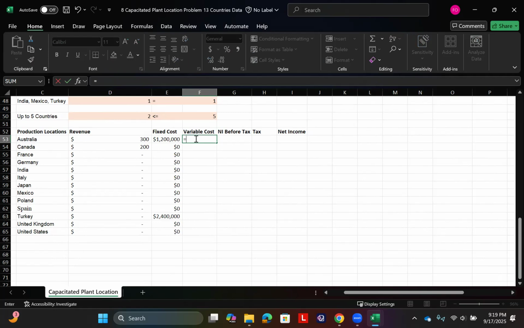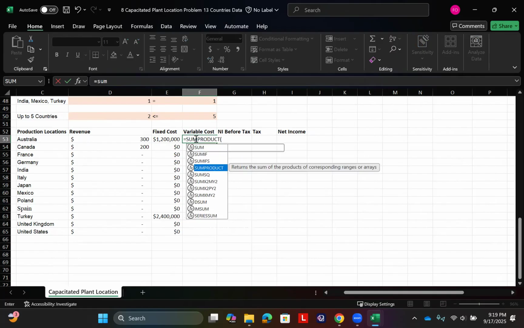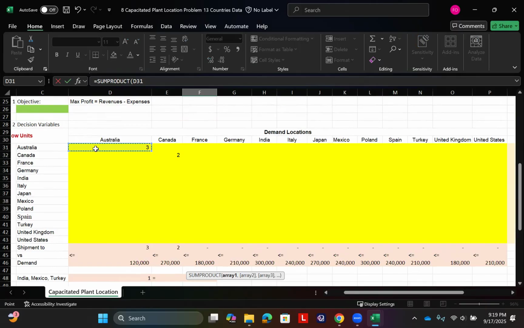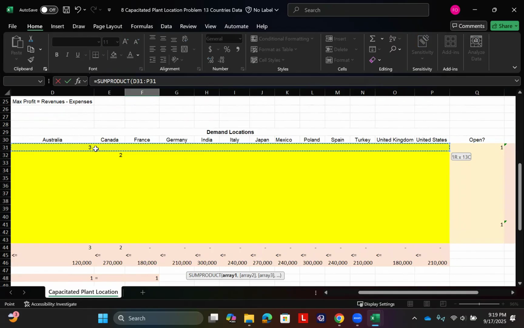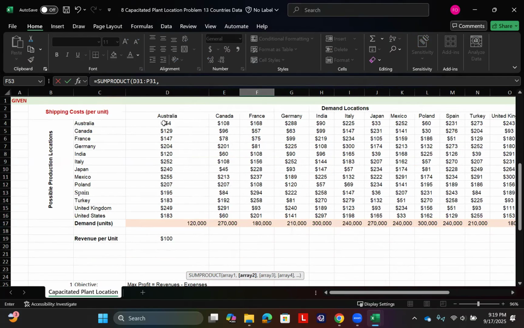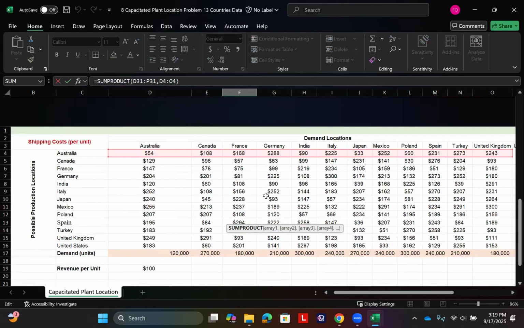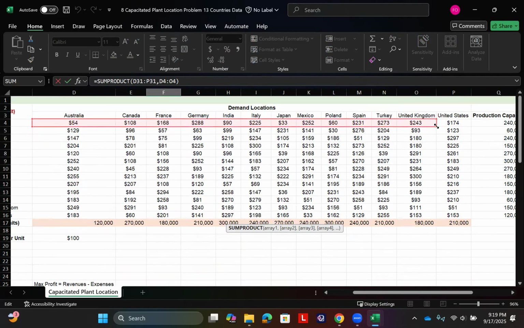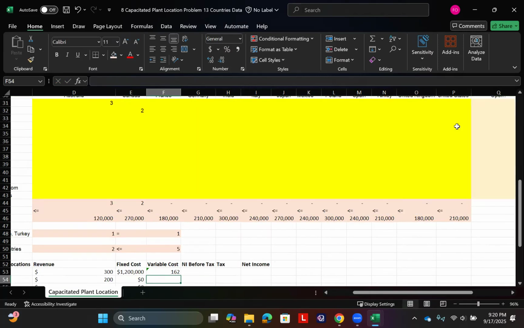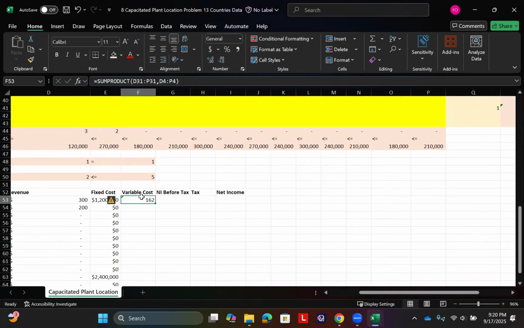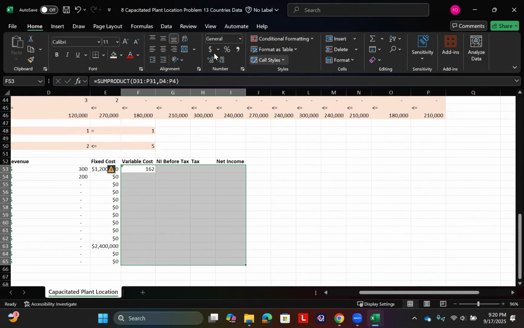The variable cost in this case is the transportation costs on those edges between nodes. So I will use here the sum product of all the shipments from Australia to all these 13 countries, comma, their corresponding costs. Let's see, we made a mistake because it should go all the way to the United States. When you see this kind of arrow, you can just expand it. And again, these are cost numbers, so I will highlight this area and click on the dollar under the Home tab. I don't need decimals, so I will decrease decimals twice. Then I can drag this formula down, right down corner, black cross, double click.